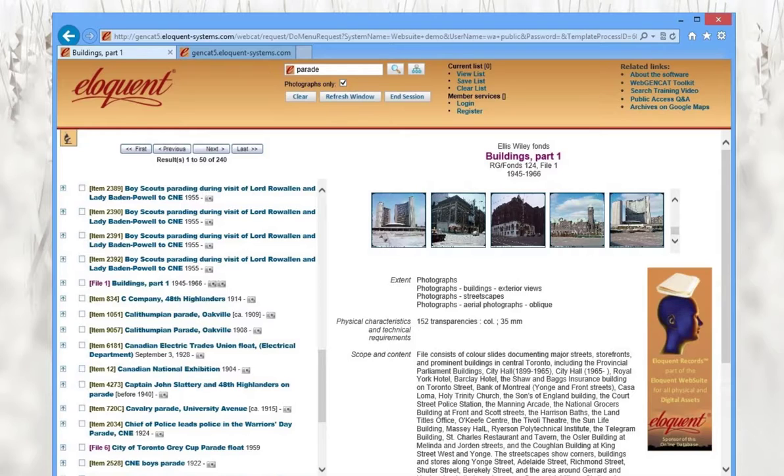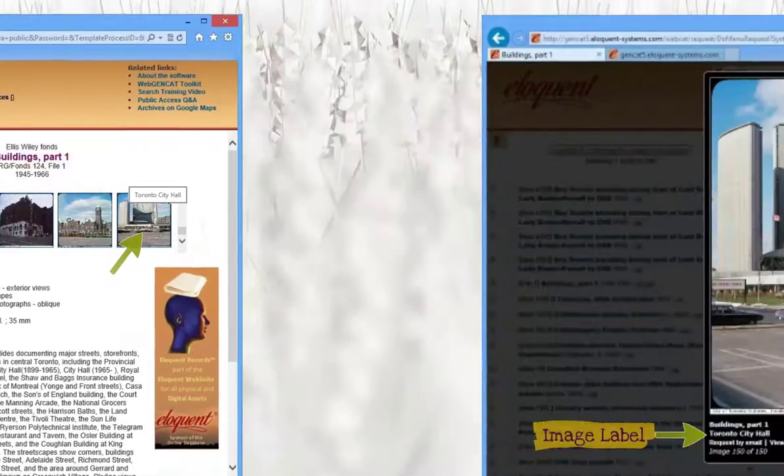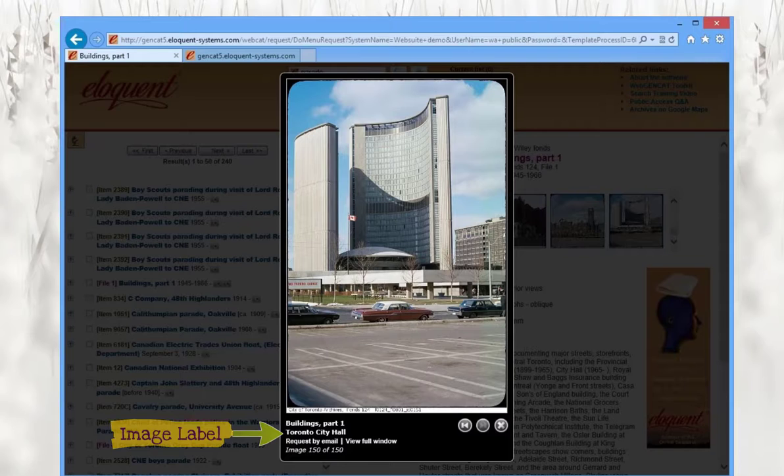Here I've clicked on one of the results with multiple images associated with it. It displays all the thumbnail images for me to scroll through. If I hover over any one of those thumbnails, the image label caption displays. Let's take a look at these images in a slideshow.